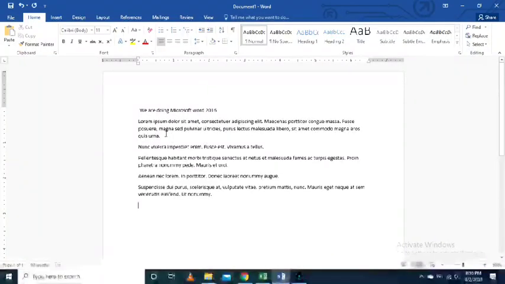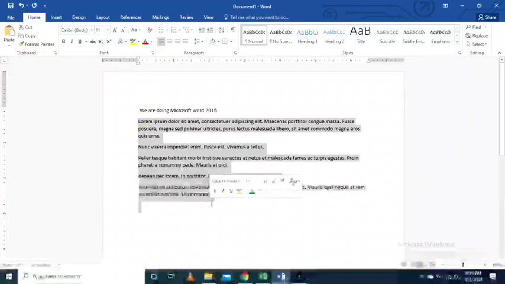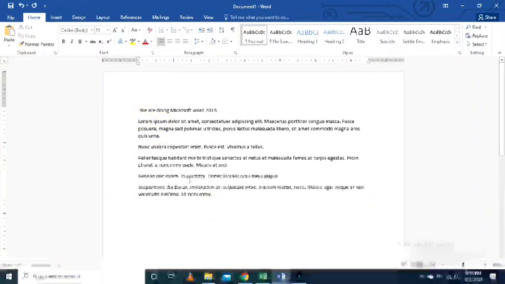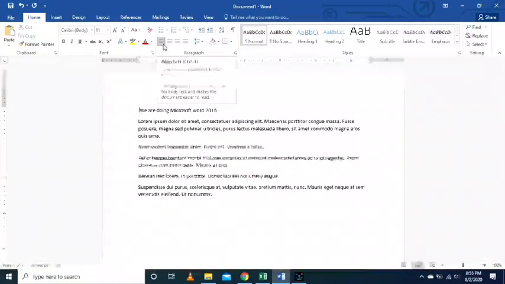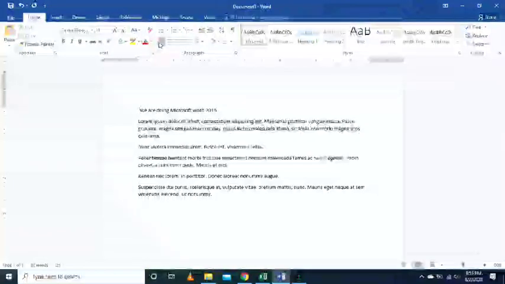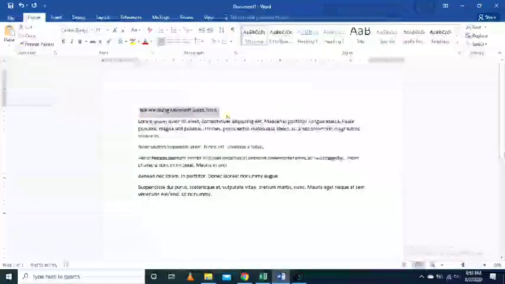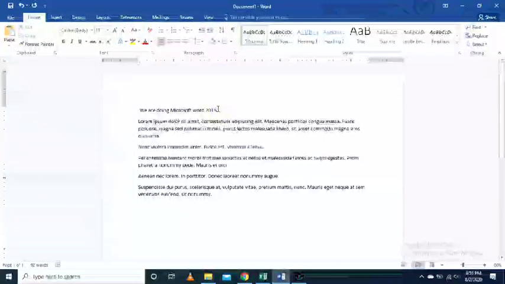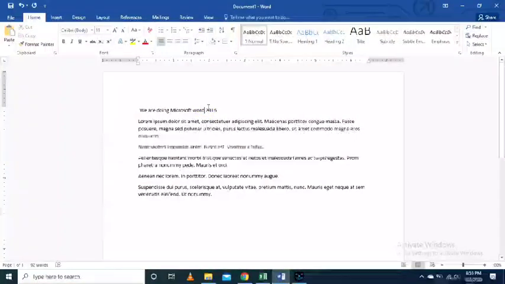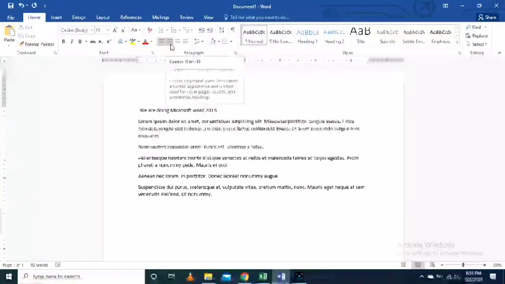So let's say we have written all those paragraphs. So this is the first paragraph, second paragraph, third paragraph, like that. So first of all we'll discuss the alignments. There are four types of alignments in Microsoft Word: left align, center align, right align, and justify. Let's say you want this text to be aligned center. Then you just click in that particular paragraph and you can select here.